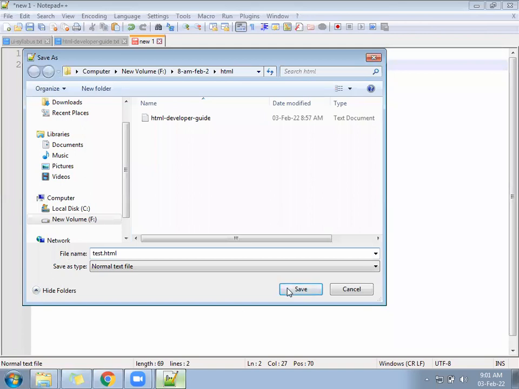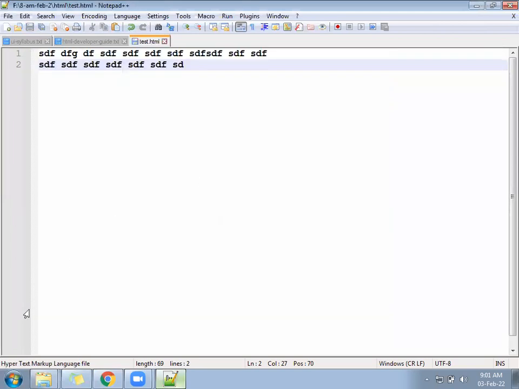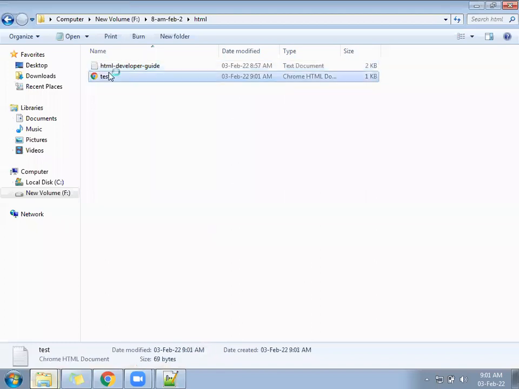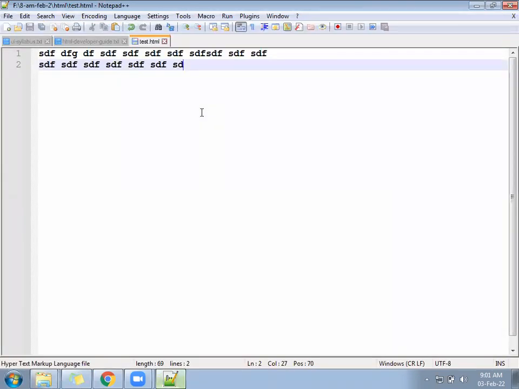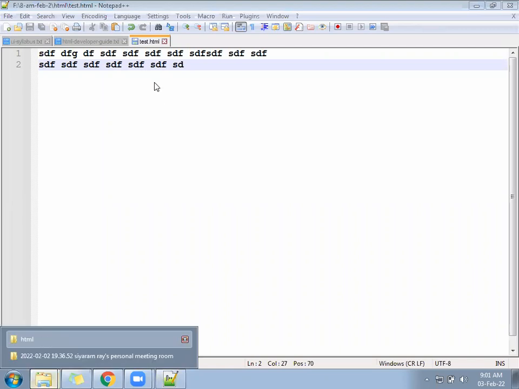Test.html. Hope you have given it. Save it. Now your file will come under this folder. You can verify once: under the HTML folder, you will have a test.html file with something ABCD that we have written. Let it be. How to run it? You can go to the folder and double click on the file, and it will open in the browser.